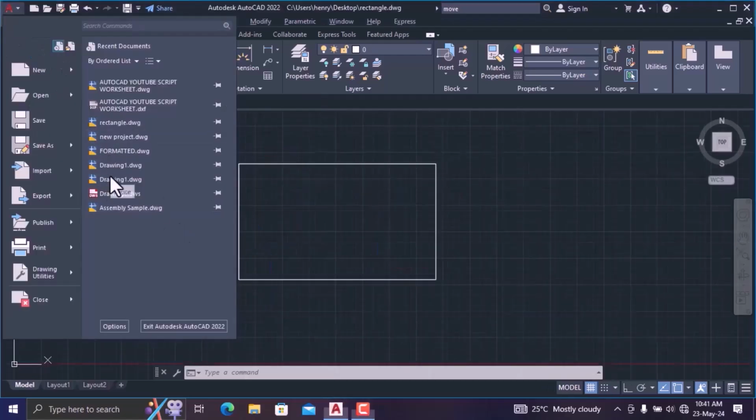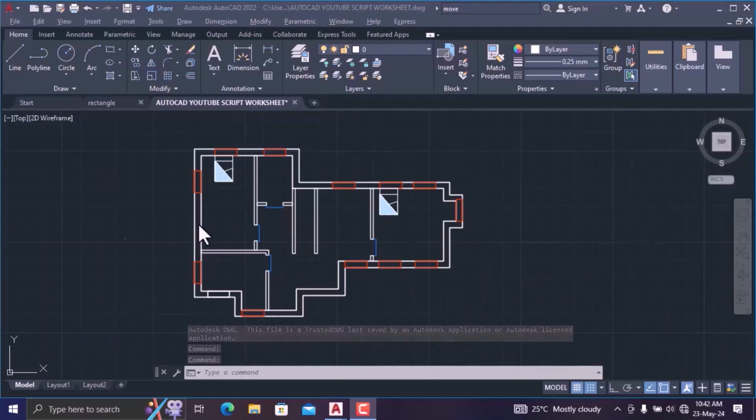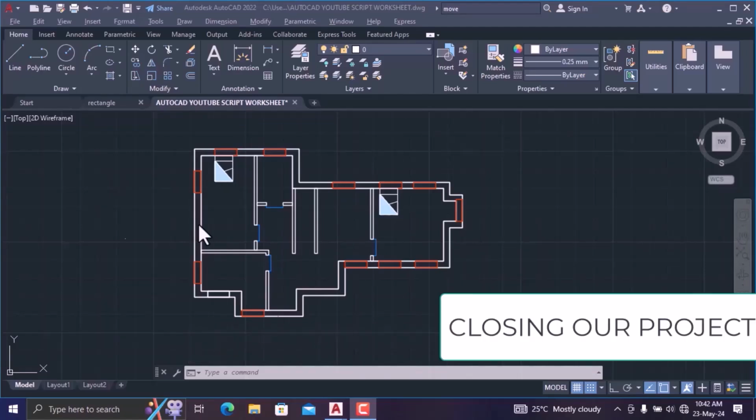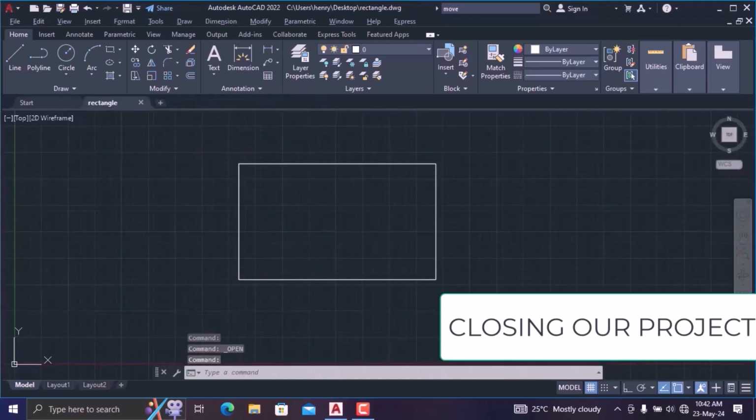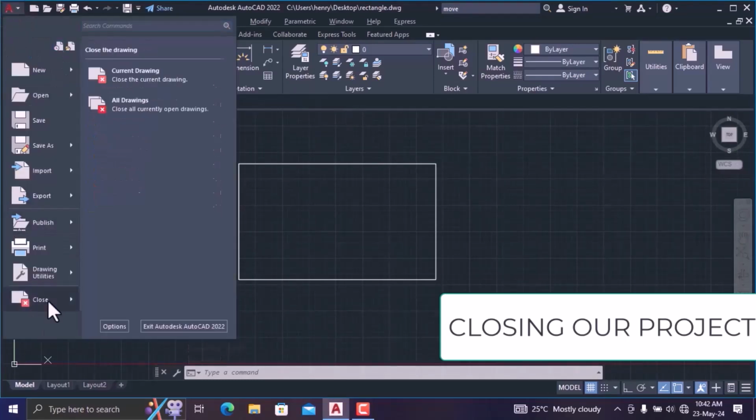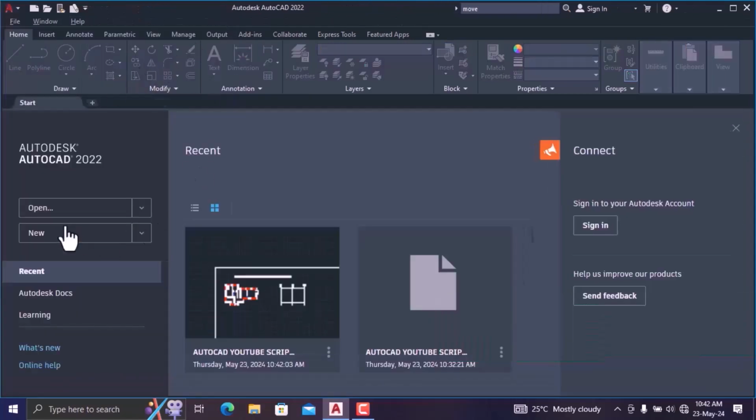Now after we have finished saving our project, the next thing we have to do is to close our project. To close our project, you could go to this tab over here. You can click on cancel, and once you click on it, this allows you to close the project. Or you could go over to this icon tab over here. You can see close. Over here it brings you to close current drawing or close all drawing. So let's say I want to close current drawing. Okay, it closes my current drawing.